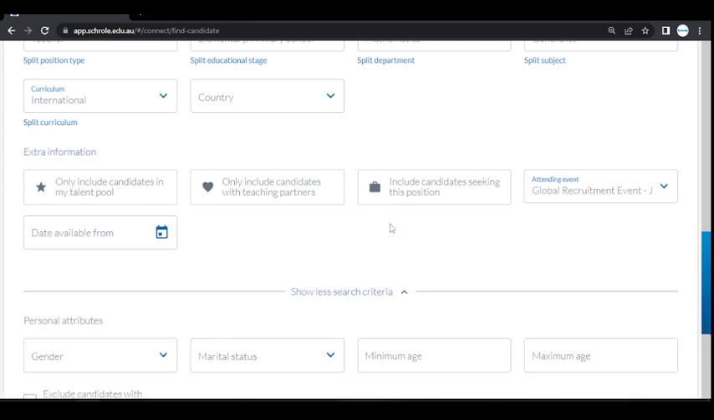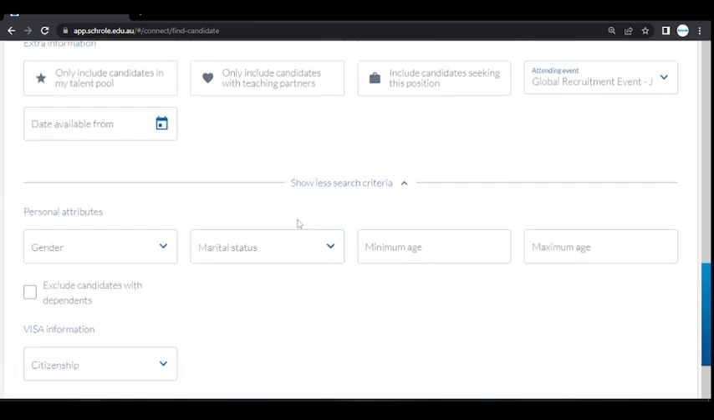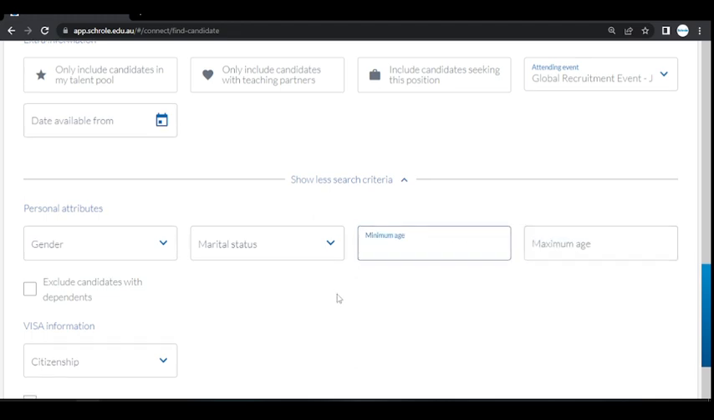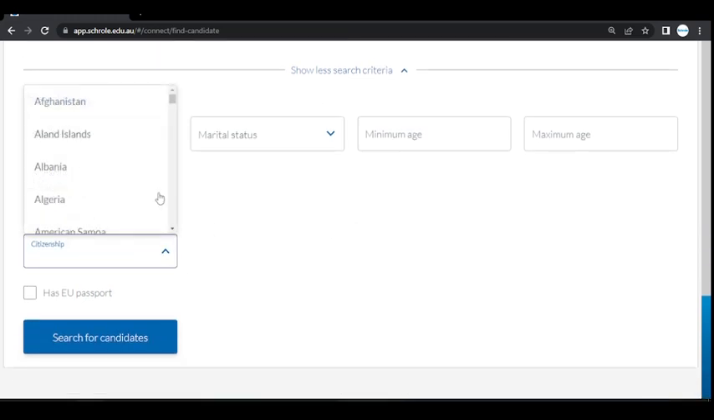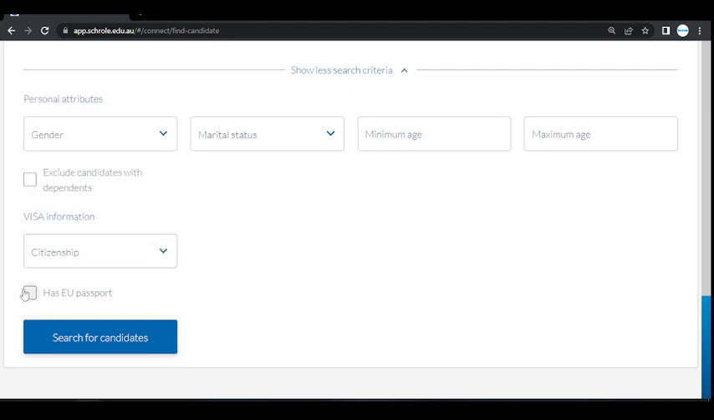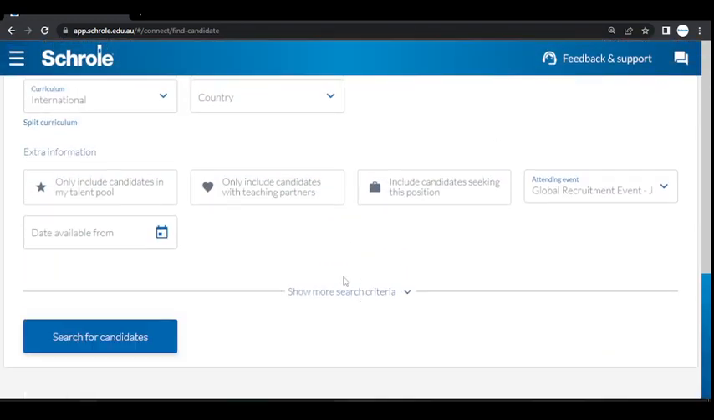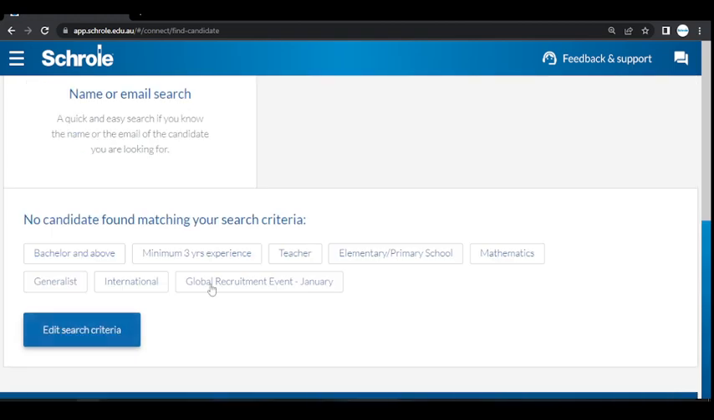There's also a couple of things in here for more sensitive information. So we can search on gender, marital status, minimum and maximum age as well, which can be very helpful if we're getting people of a particular age coming in and getting a visa. We can exclude candidates with dependents. It is an option. We can choose the citizenship based on their visa information, or someone who has an EU passport. A lot of my European schools require that, so it's something that we have as an option. But let's run a search.